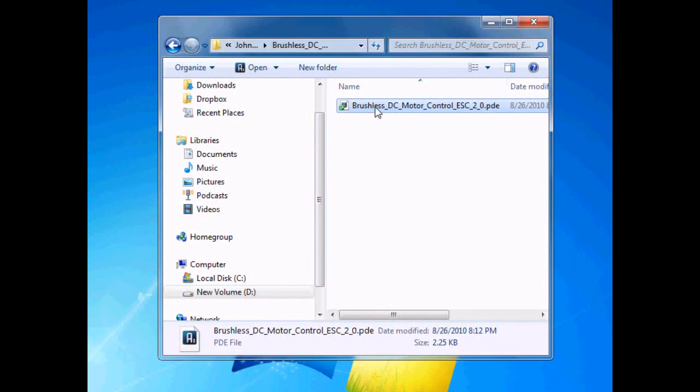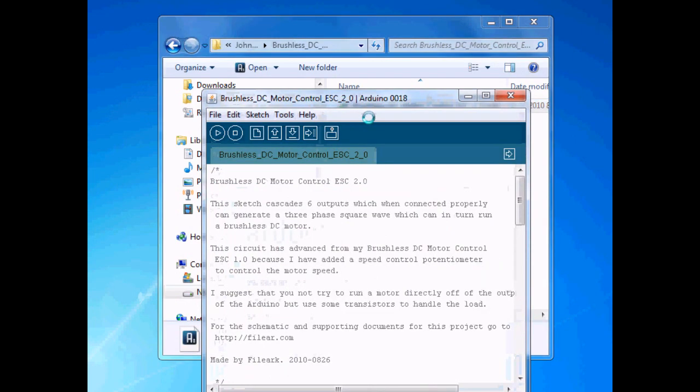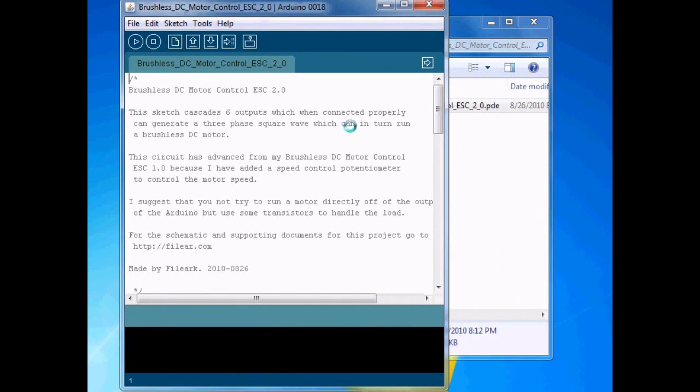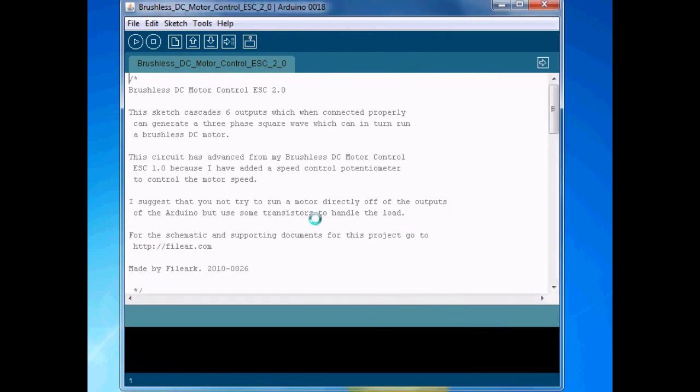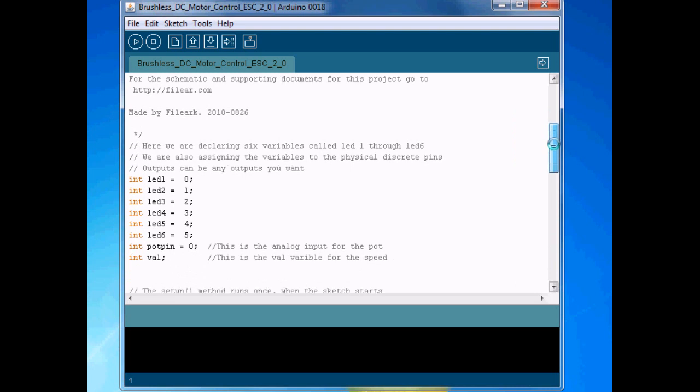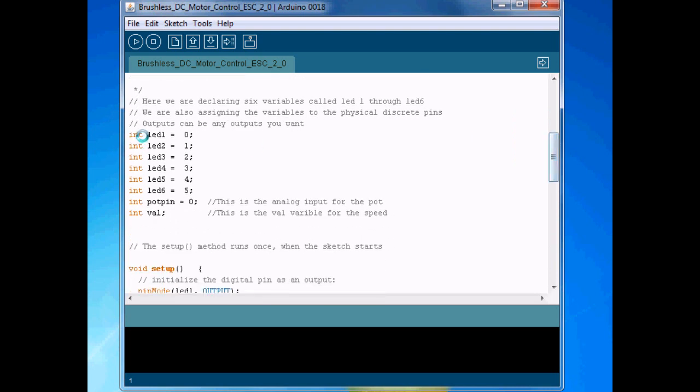Alright, so let's look at the Arduino sketch. If you've looked at my motor controller 1.0, you'll see it's extremely similar to this. I'll just go through it again. Here we have six variables we're declaring as integers. We are assigning them to the Arduino discrete 0 through 5. And then we go ahead and declare a pot pin. This is for the potentiometer. And then we'll just go ahead and declare another variable that we use down in the program.